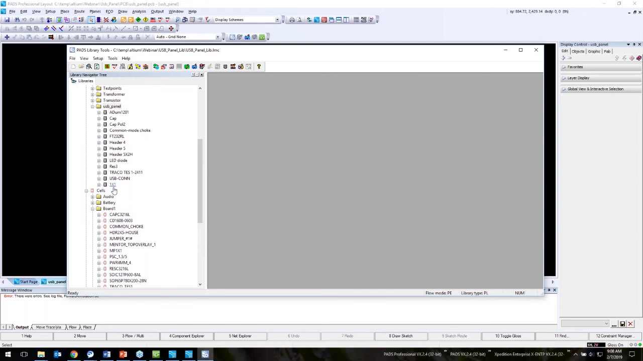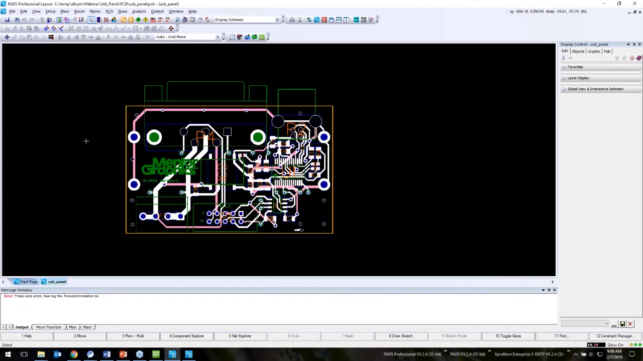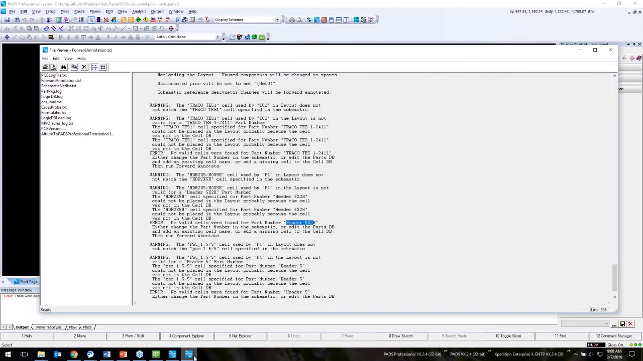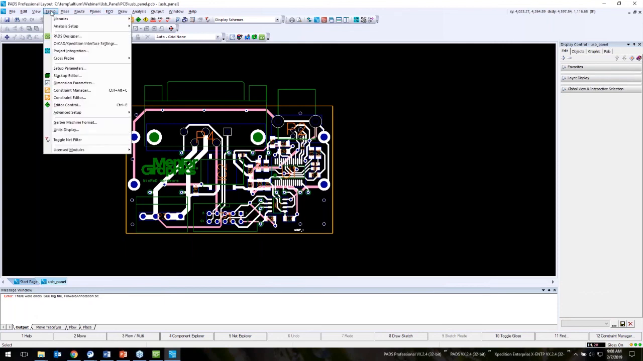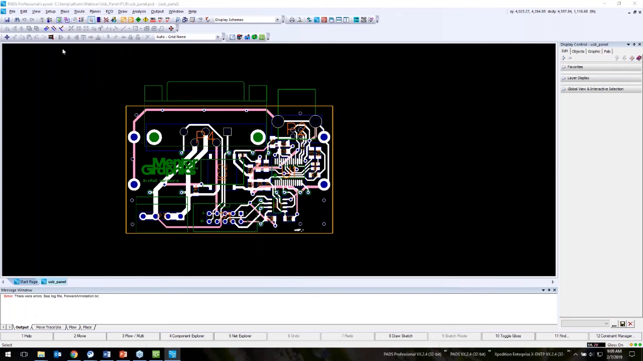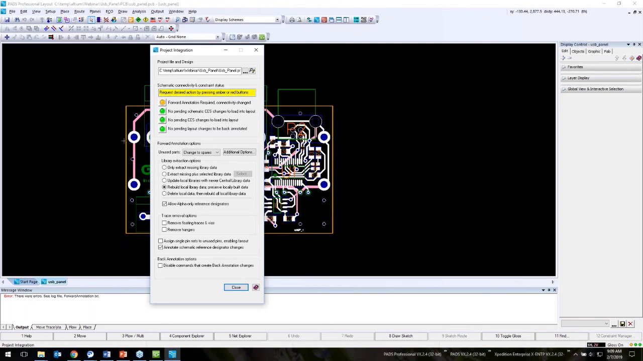And in here, let's just make sure that they are associated correctly for Traco, symbol, and now we have a cell associated with it. Okay, so that should remedy those errors. Let's go ahead and try it again. Close out of the forward annotation log file. And let's go to Setup Project Integration. We'll use the same settings and we'll click on the amber button to try and forward annotate.